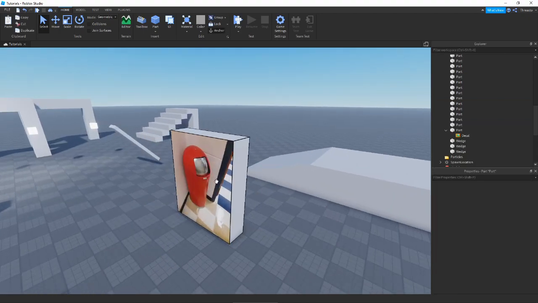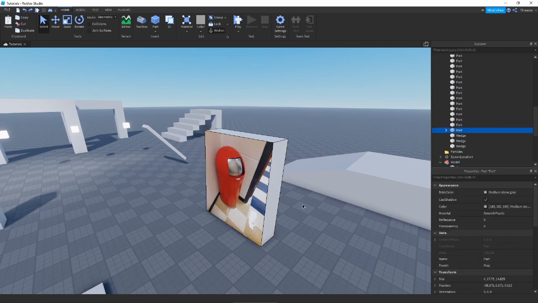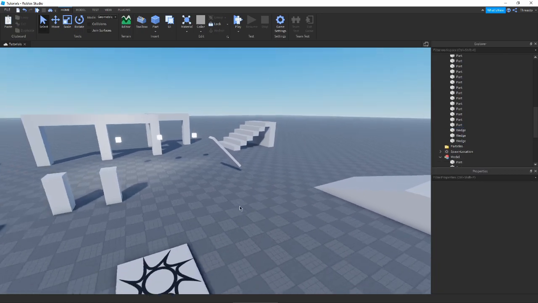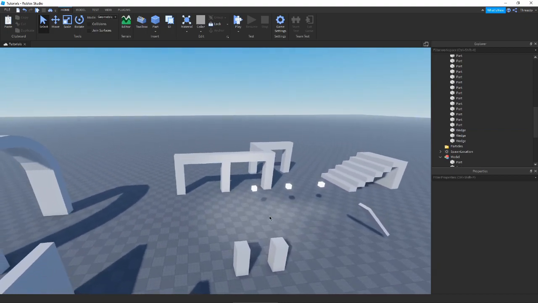Moving along, here's another quick one. Control X is delete, or you can also just press delete, but Control X is a quicker way of doing it, so you don't have to move your hand to press the delete button on your keyboard.